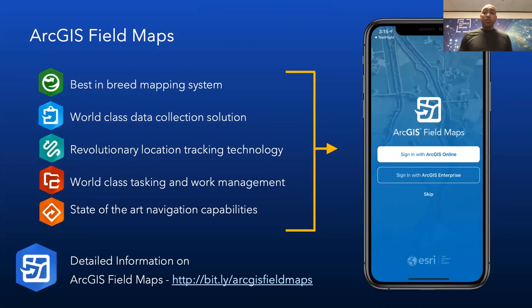Now, I encourage you to visit the link that I've provided down the bottom on this slide for detailed information on ArcGIS Field Maps, including how you can access the beta, which is available right now. Phase one of ArcGIS Field Maps is planned for September 2020. So that's next month. So this is a great opportunity for you to start using Field Maps. Start getting used to the tools, start testing it with some of your existing workflows.